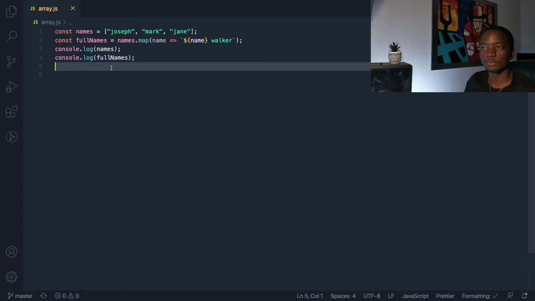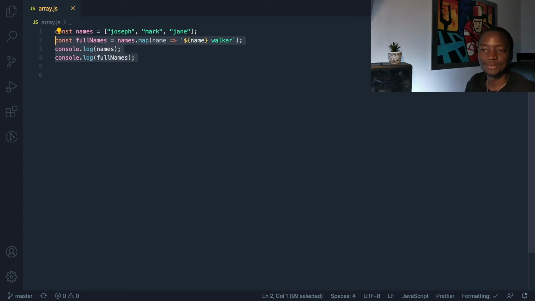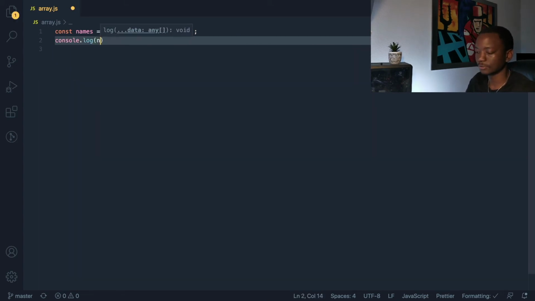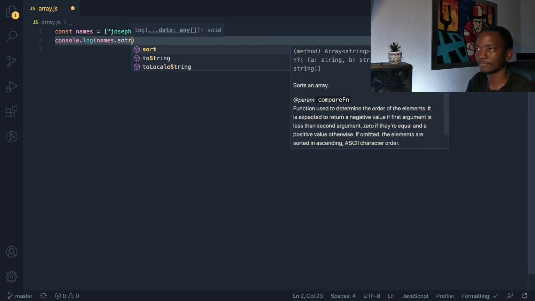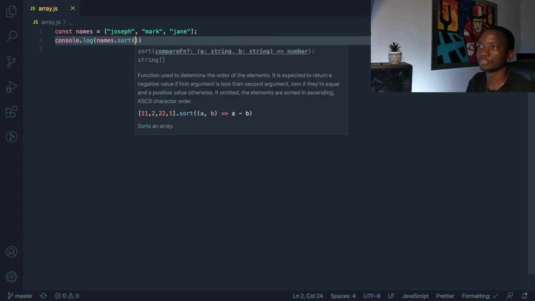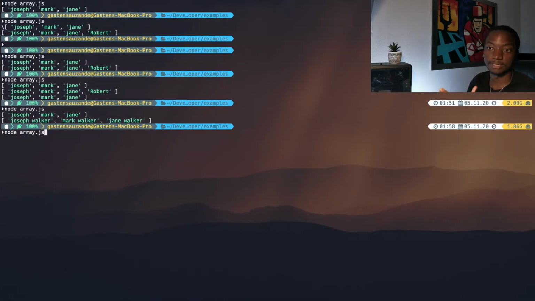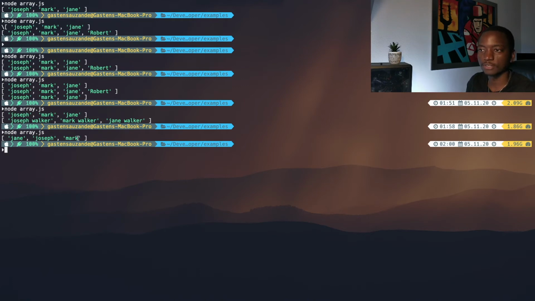The second method we're going to use is sort. And as you might know already, sort just sorts the elements in the array. We can make it a bit more complex by comparing them ourselves, but we can also just leave it up to JavaScript, and JavaScript is going to do the comparison for us. So if we just do a console log, and let's just do names dot sort without any parameters inside. We just call sort, and JavaScript should sort these alphabetically. And right there we have Jane, Joseph, and Mark. So instead of Joseph, Mark, and Jane, we have Jane, Joseph, and Mark.